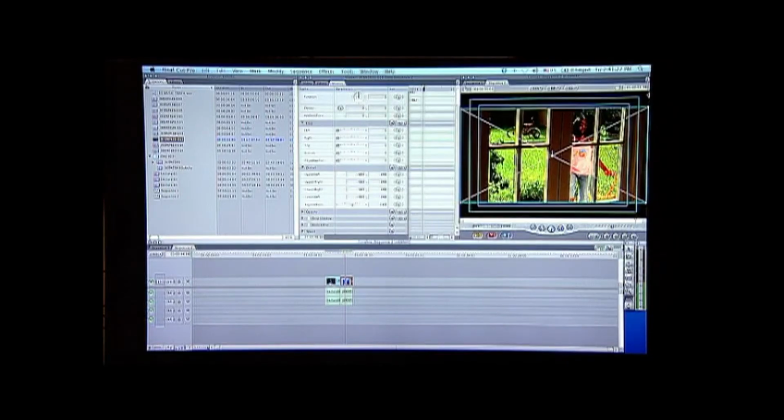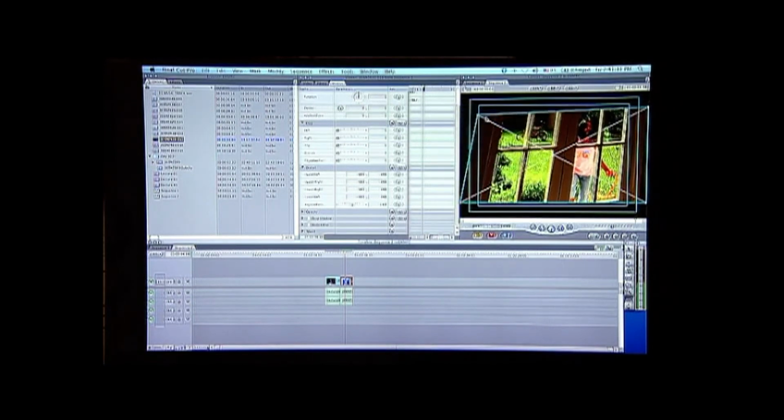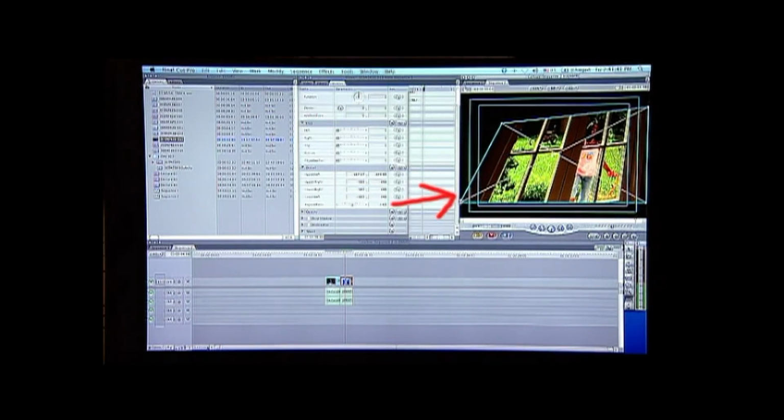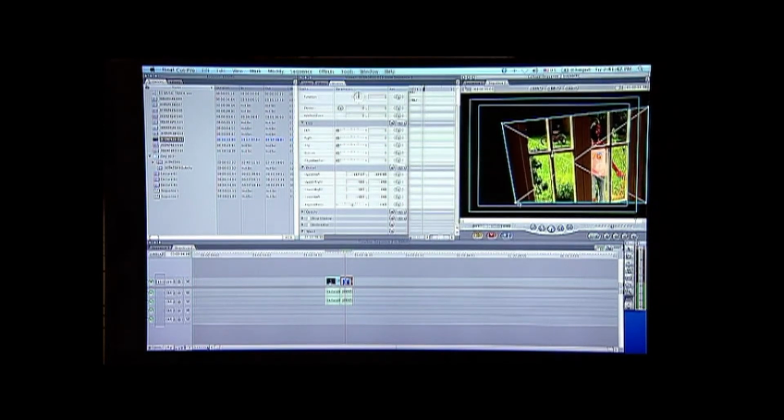Now I select this image and my wireframe is active. With the distort tool, I can select any corner and distort the image if I at all need to do it. Again, I select the distort tool, I come to the corner and the arrow changes to the distort tool here, and I drag it according to what I need.